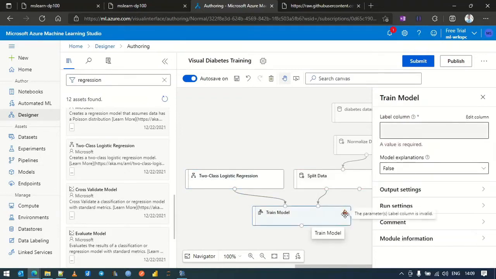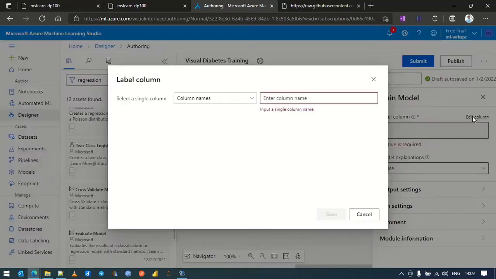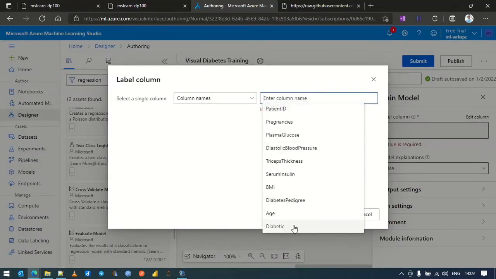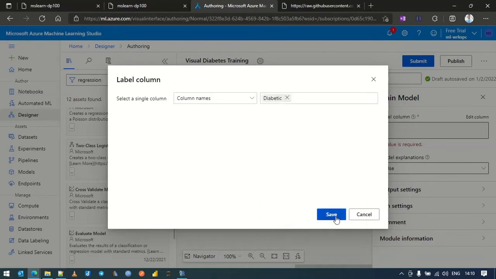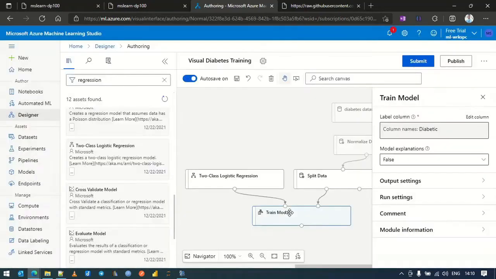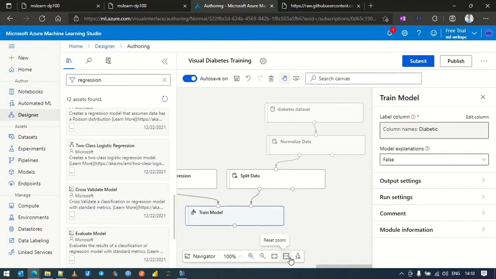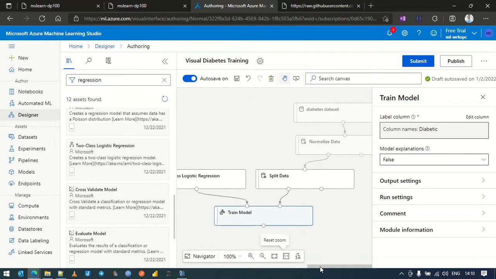Now train model is showing some kind of error. Why? Because to train this model on the data, we have to select which column needs to be predicted after training, and we'll do that from here. Once we have selected the train model, we'll click on edit column, and the column that we want to predict is diabetic, whether that patient is diabetic or not. Okay, so that's there.